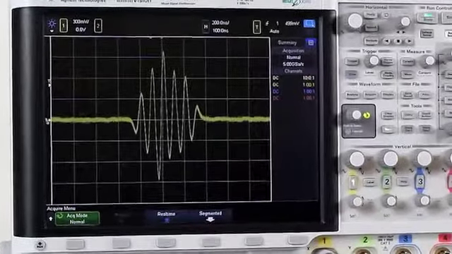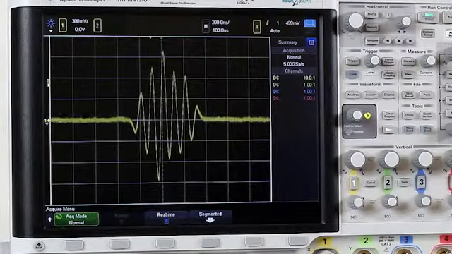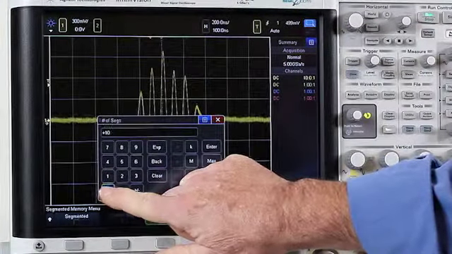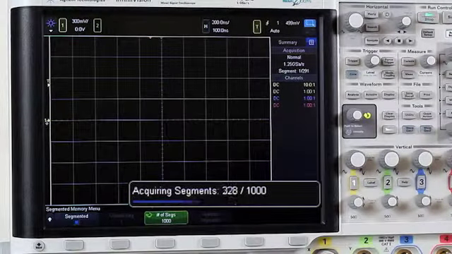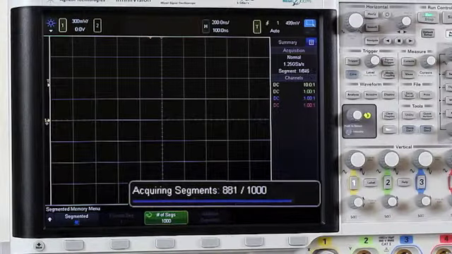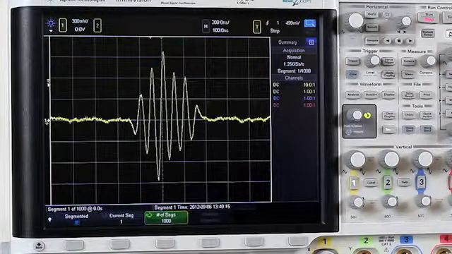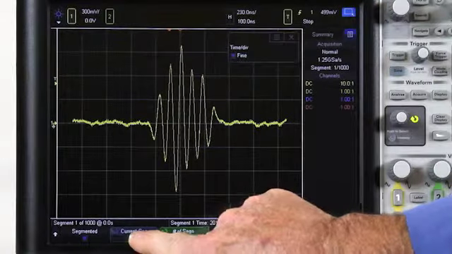With the scope's time base rescaled again for optimum resolution, let's now use this scope's segmented memory acquisition mode to capture 1,000 consecutive occurrences of this burst. The scope just completed the capture of 1,000 consecutive occurrences of these sine wave bursts. We can now review each burst individually.